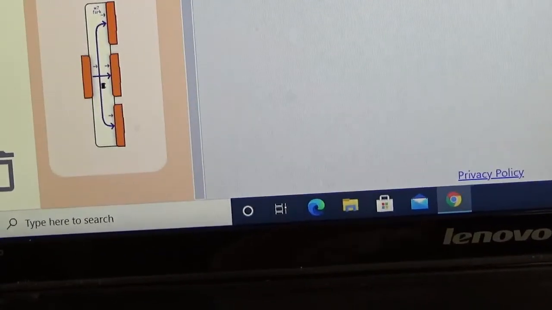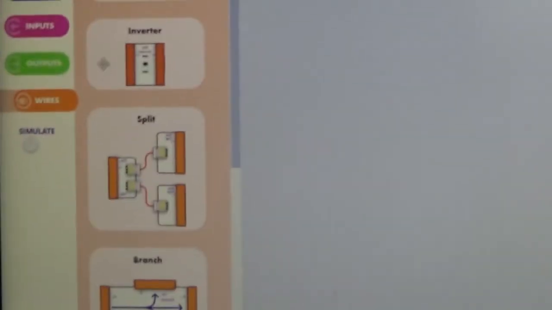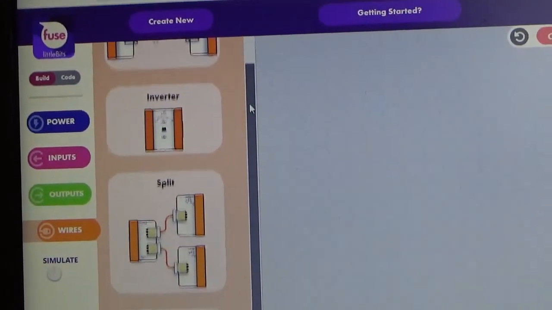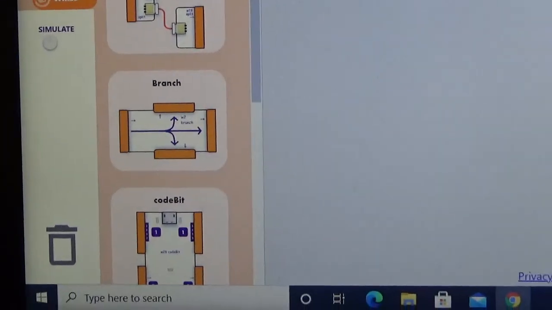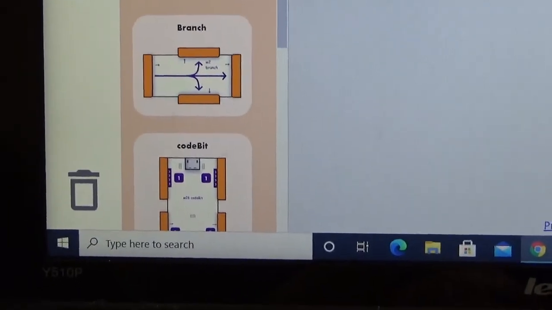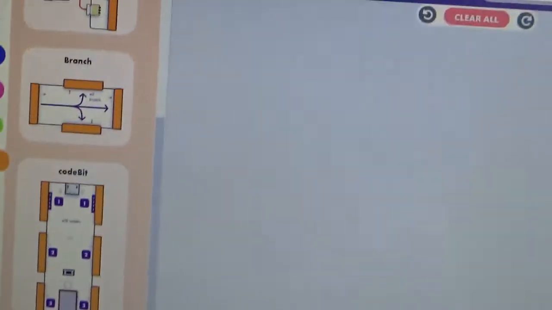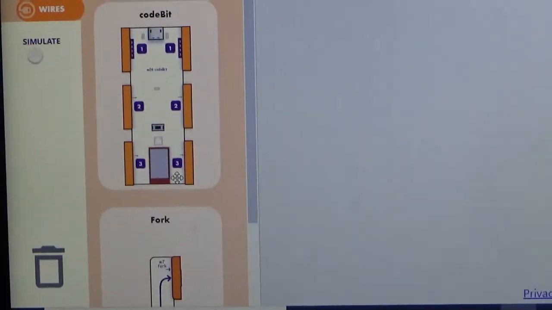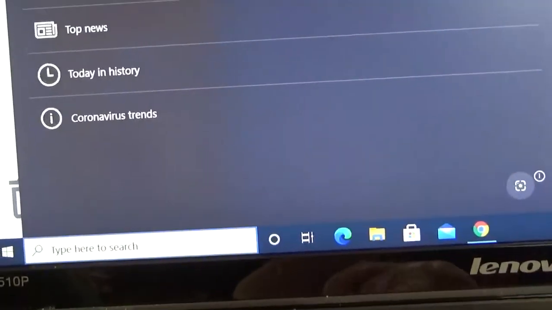Last but not least, we have the wire, the orange bits, which connect the inputs to the outputs or the power to the output. So we have a regular wire, an inverter, a split, which can separate your input into two different outputs, a branch, a code bit, which is a very important one because you need to connect certain outputs to it since you need to code with it, and a fork.